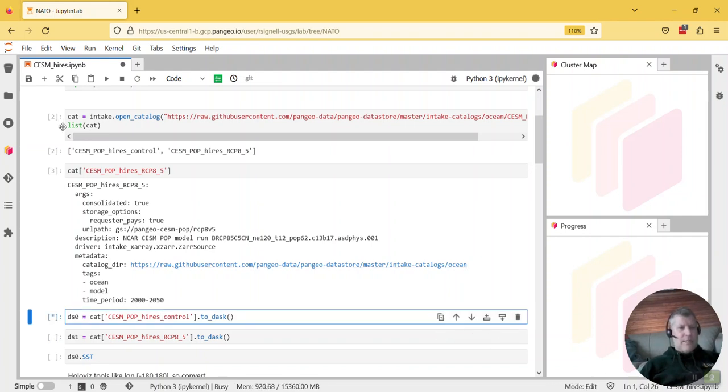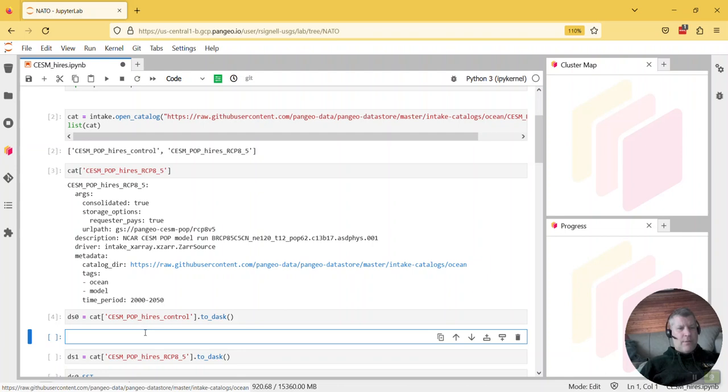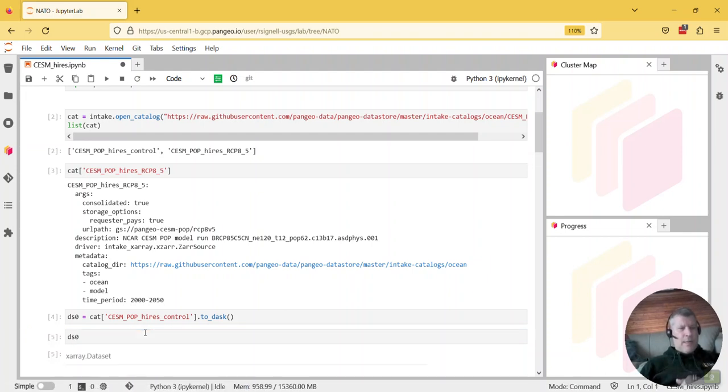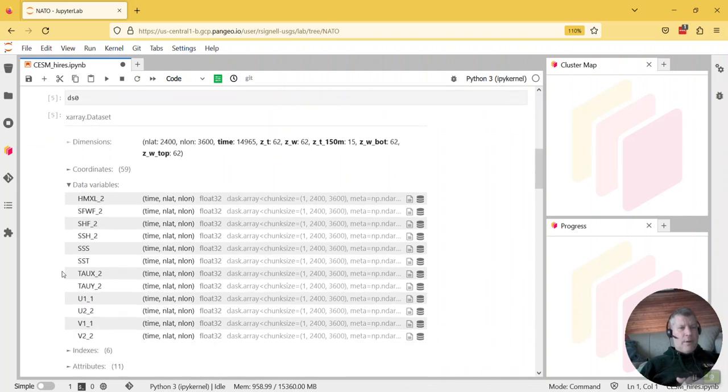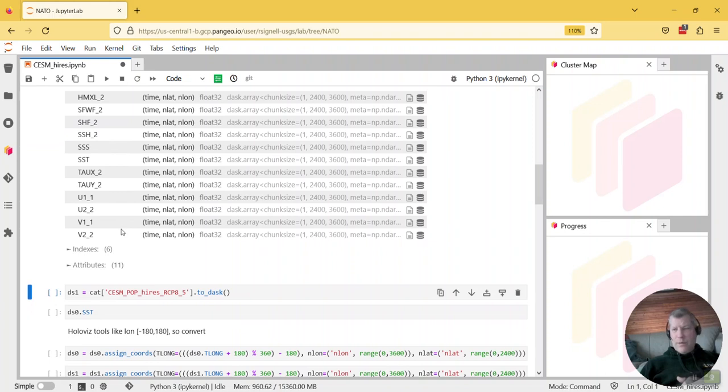an xarray data set. So we can insert a cell here if we want to just take a look at what this thing looks like. We can just type DS0, and it'll spit back all the data variables. We can see we have sea surface temperature, sea surface salinity, and some others. So these are all 2D variables from this particular data set. But I just want to show how this whole thing works, and we can explore other data sets later.